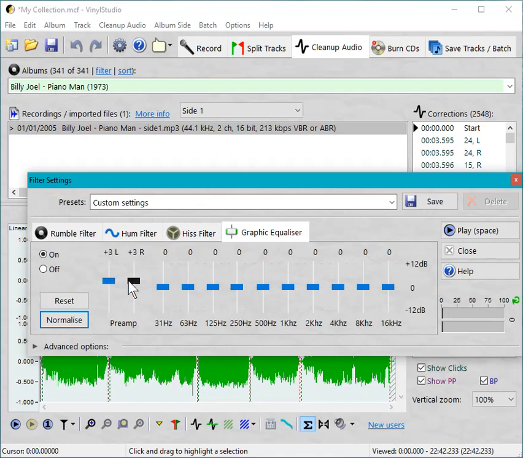And this non-destructive aspect of VinylStudio's cleanup tools is very powerful. If you don't like the results of applying some particular tool, you can just change it. Your recordings are still intact. So that's what it did to side 1.